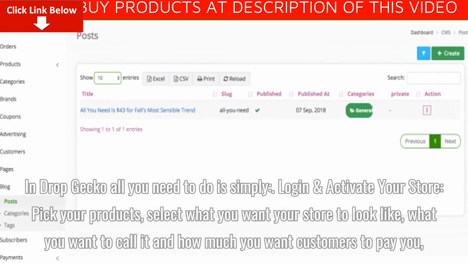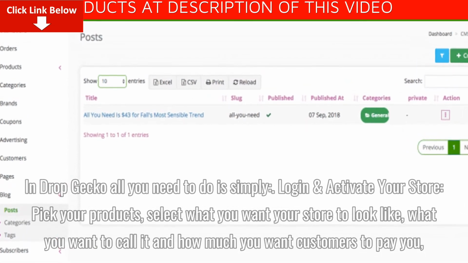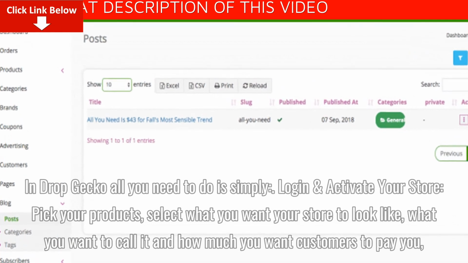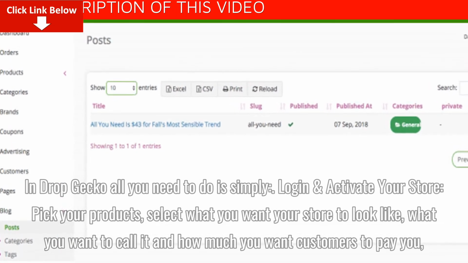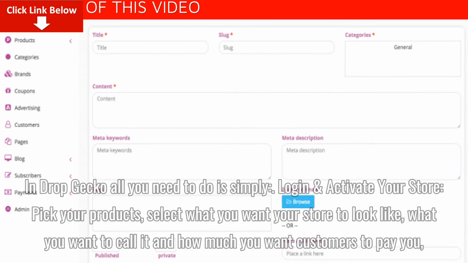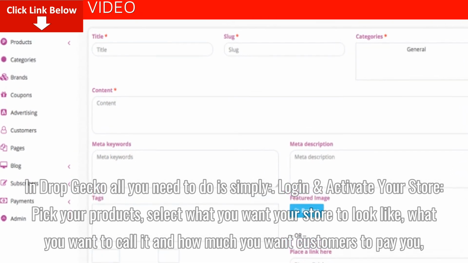In DropGecko, all you need to do is simply log in and activate your store. Pick your products, select what you want your store to look like, what you want to call it, and how much you want customers to pay you.